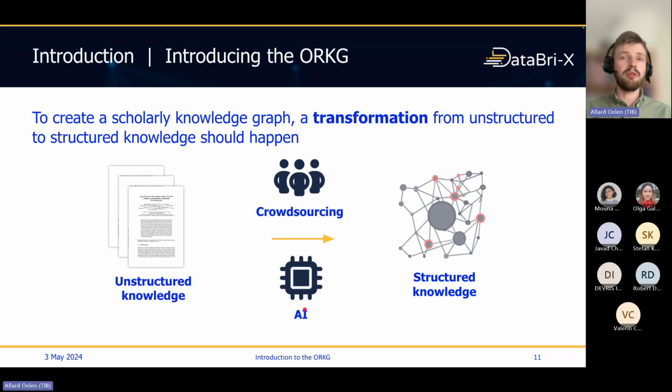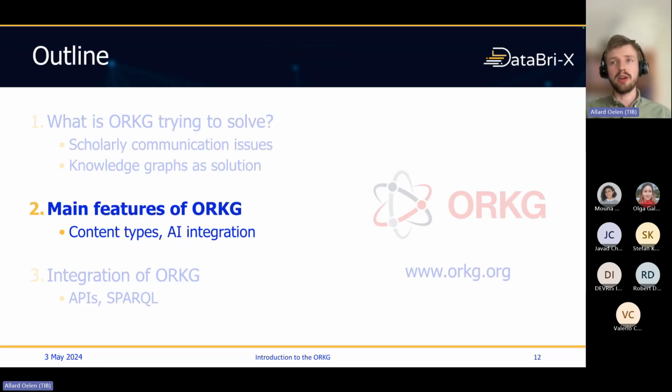So, of course, those crowd workers or the people contributing, they are most likely not familiar with semantic web technologies. They might not know what is a knowledge graph and so on. And that's where the AI comes in, where we are trying to assist users, trying to recommend what sort of properties to use or what sort of predicates to use, and how to properly structure your data, which then results in this structured knowledge graph. So this is the high-level overview of what we're trying to achieve with the ORKG.